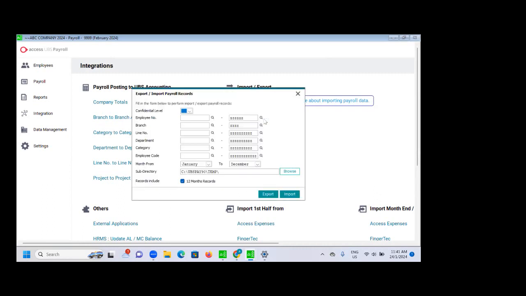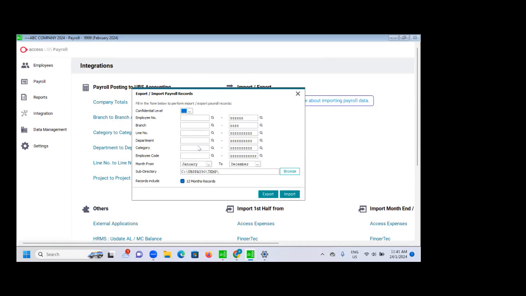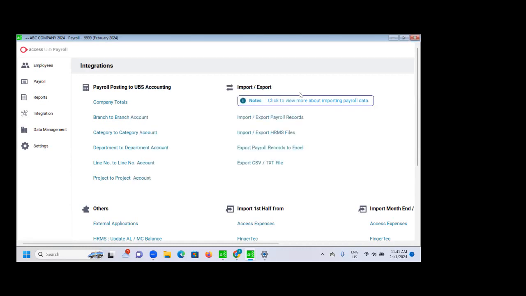Should be no problem. So we can import. If you want to try, you can try now. You can try some sample, then try to import some of the employees. See if you can go in. If you cannot, let me know, then I will help you to do this part.